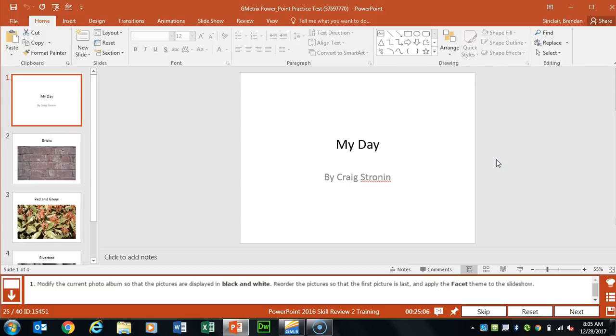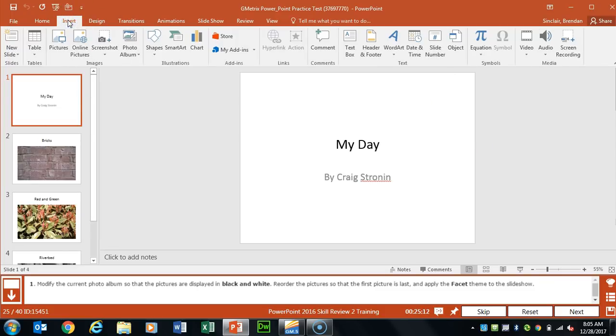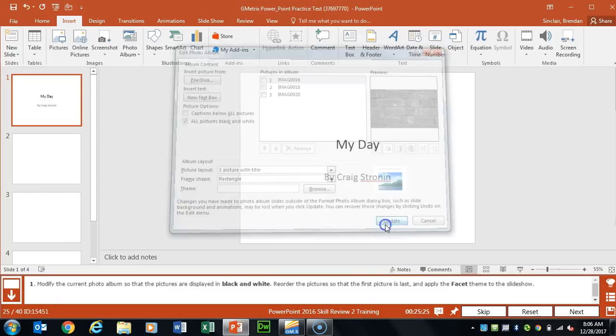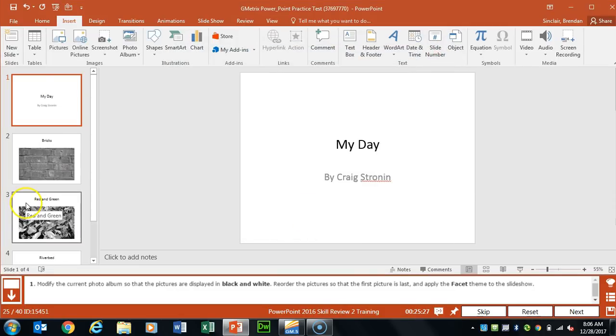Task 25 has a few things it wants us to do. The first thing is we're going to go ahead and modify the photo album so that all of the pictures are displayed in black and white. In order to do that, we want to go to the Insert tab here at the top. In the Images group, we want to click the Photo Album drop-down, and we'll go ahead and select Edit Photo Album. Over here in Picture Options, we're going to select All Pictures Black and White, and we'll click Update. And notice it made that change for us.